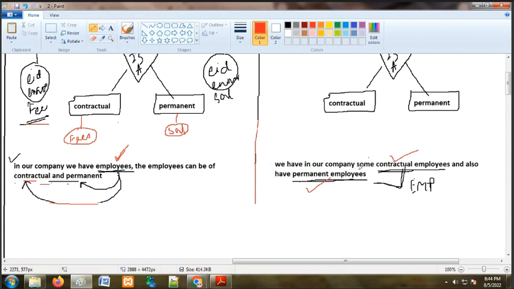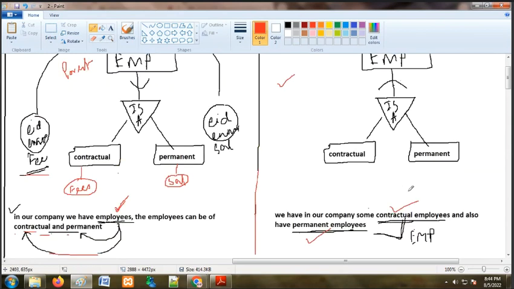We have in our company some contractual employees and also some permanent employees. The contractual employee will have employee ID, employee name, and fees, and the permanent employees will have employee ID, employee name, and salaries. The story will be like that.